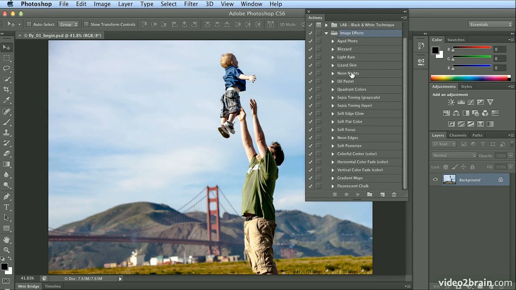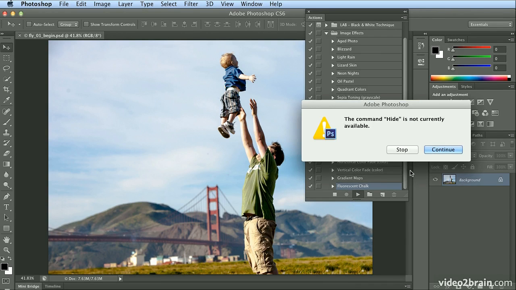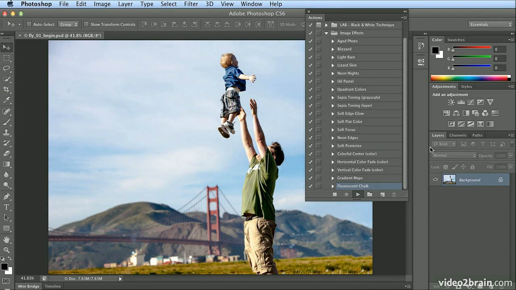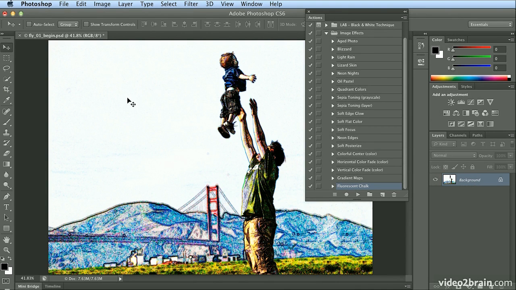And in image effects, they have all kinds of neat ones, like make your photo look aged, or do neon lights, or oil pastel. But I'm going to select fluorescent chalk and make it look as if I hand drew this image in fluorescent chalk. So I will hit play. And it's telling me I haven't made a selection, so you can't do hide. That's okay, it will still work. I'll hit continue. Outstanding. This is as if it was white paper, and everything has texture and color and that brightness that you would get with fluorescent chalk.